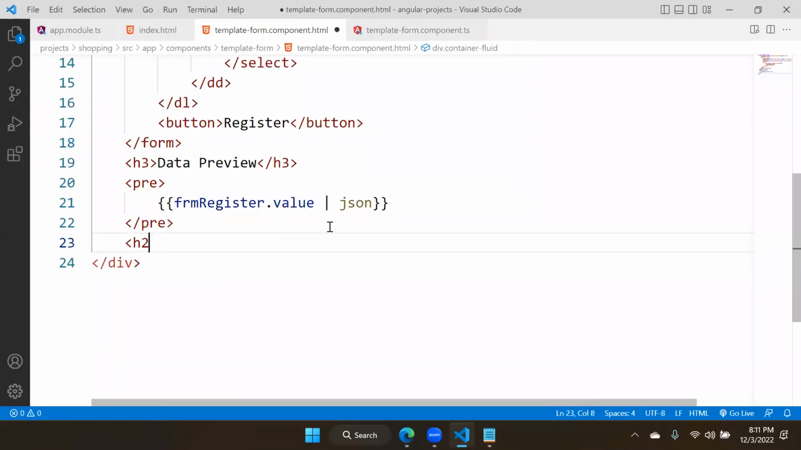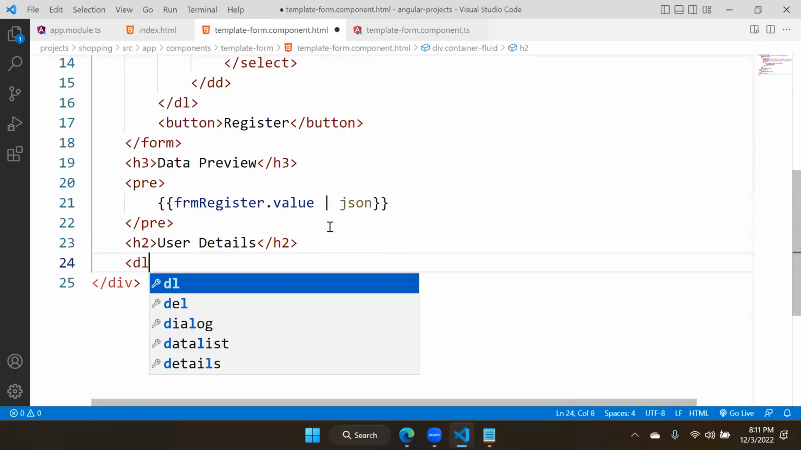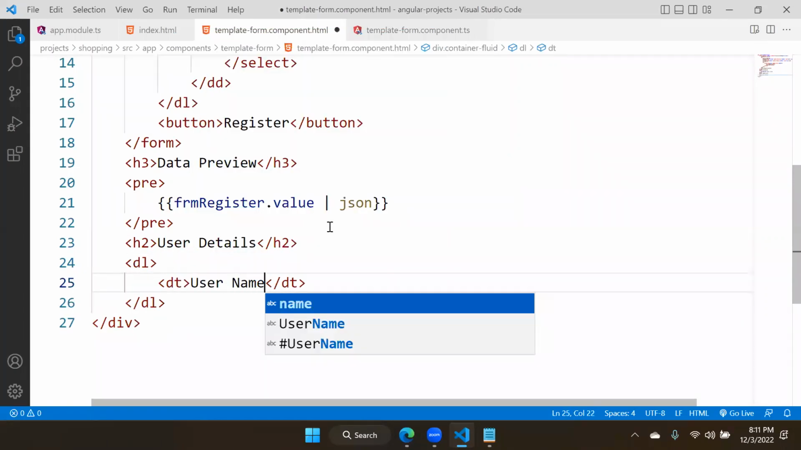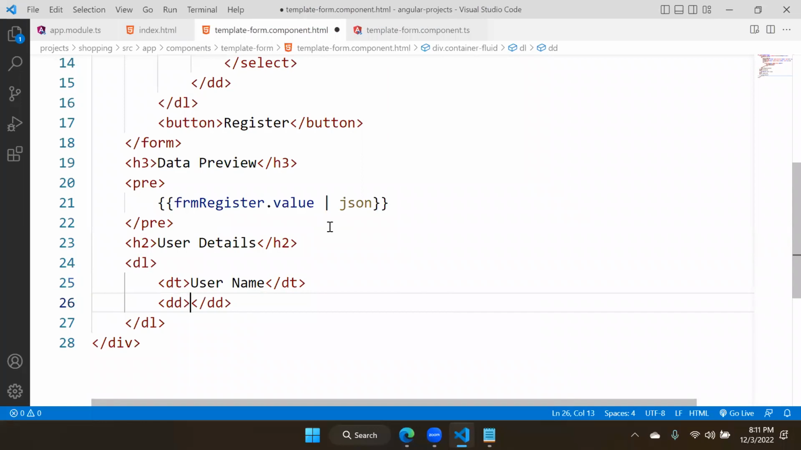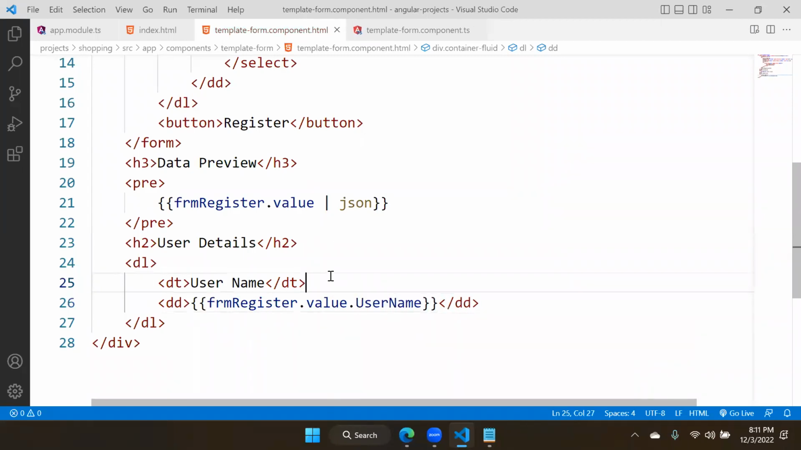That means I will define user details, something like this. In that we want a data list, and in the data term, we want only username. Now tell me how to collect that. There are two techniques to collect username. One technique is FRM register, in that value, in that username. This is how we can access the username.